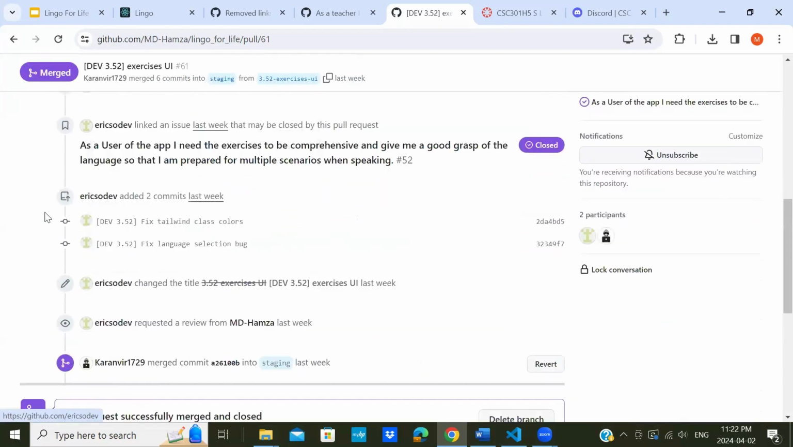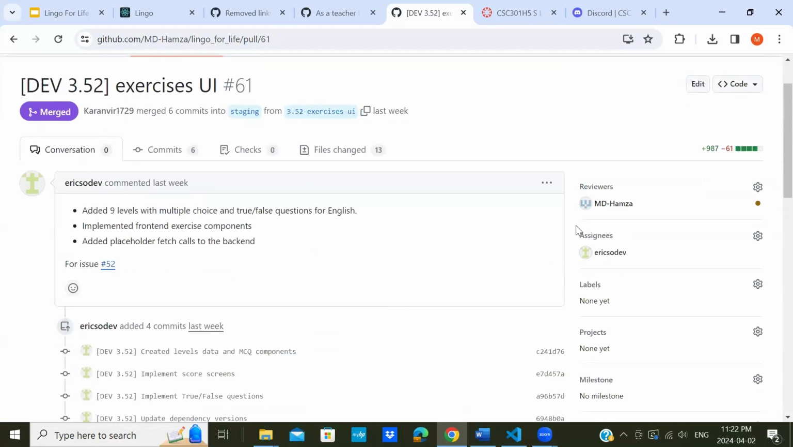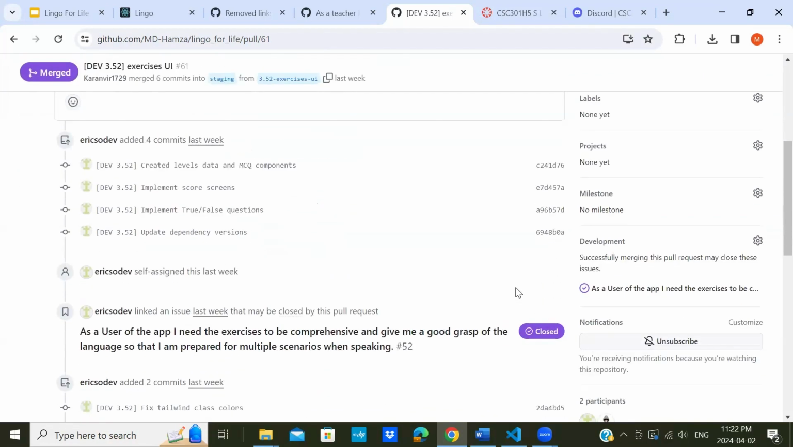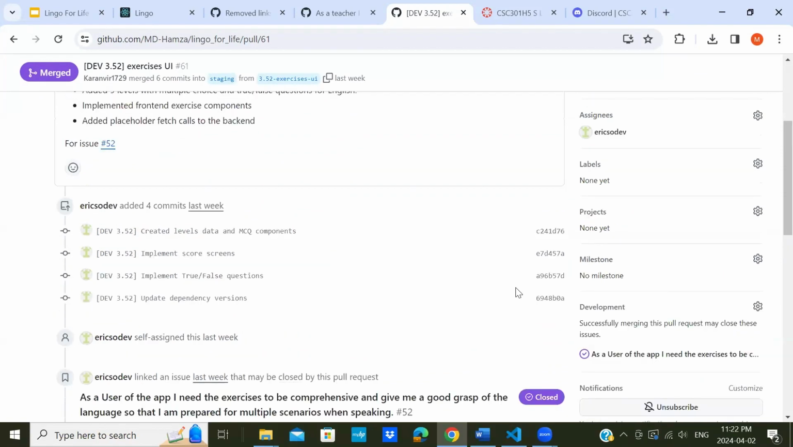We also ensured that each of these was reviewed by a team member before merging. We had things like branch protections on to ensure that we couldn't just merge it directly. Someone had to review it. In this case, I reviewed Eric's branch, and this enabled us to effectively coordinate our project tracking.